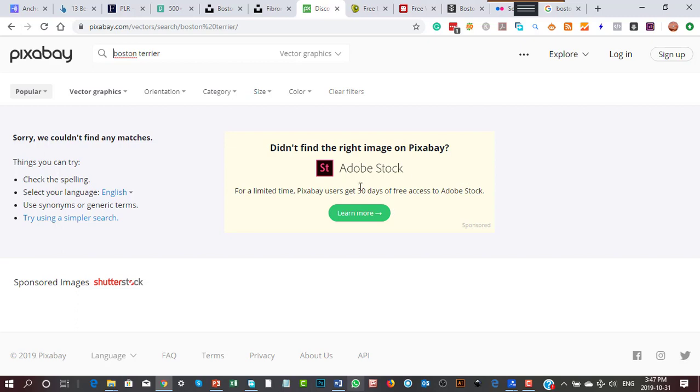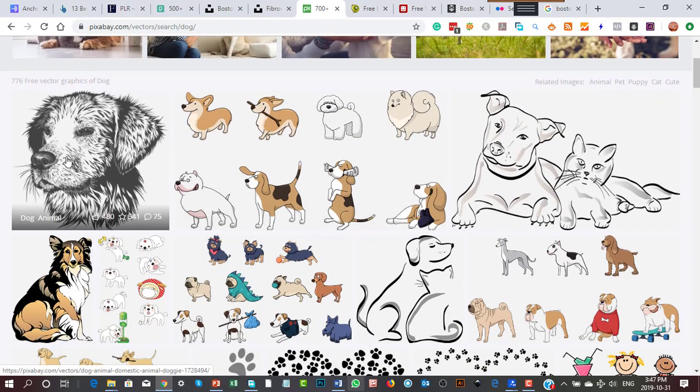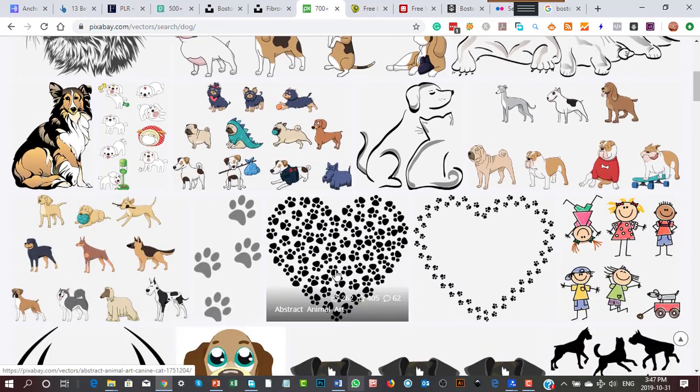Bam, nothing. And they're saying, didn't you want to go check Adobe? Thanks, no. So let's just go with dog. Vector graphics search. So you see, it becomes a little bit harder, but that's cool. And now these are obviously easier to work with if you're doing things like print on demand.